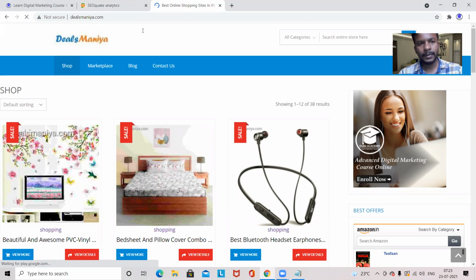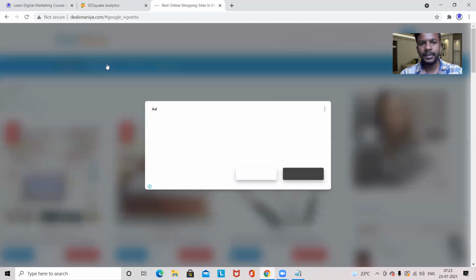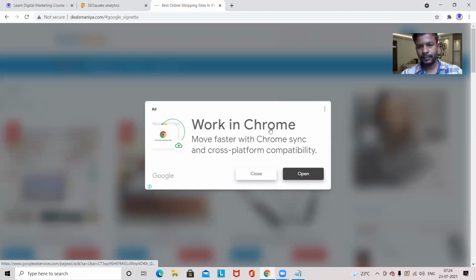As we discussed, sitemaps will be of two types. One is HTML and one is XML. HTML is for the user side. That means if you create an HTML sitemap, it will be visible to the user. Let's check. I have a sitemap on the Dealsmania website. We'll check that.